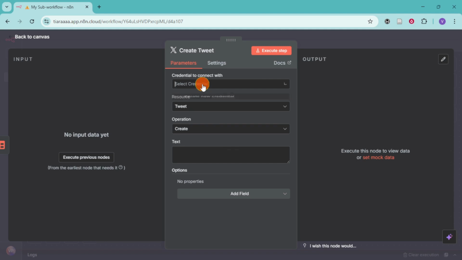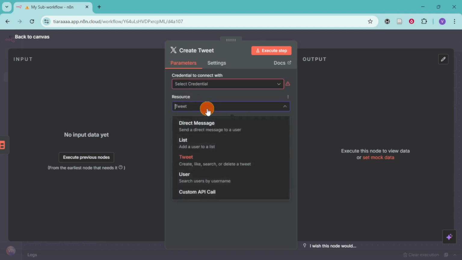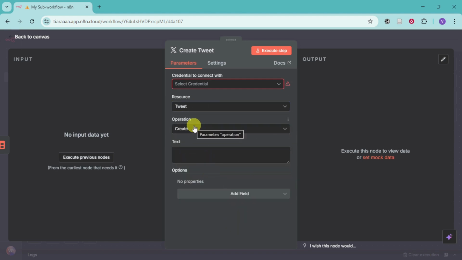In this case, just choose in here the credential that you want. Choose in here the resource: tweet or direct message or anything you want right there. Operation is creation. For the text, you can just execute previous nodes in order to add right here the node that you want for the actual tweet or data that you want to compile. Once you have done that, you can execute this step in order to make this happen.